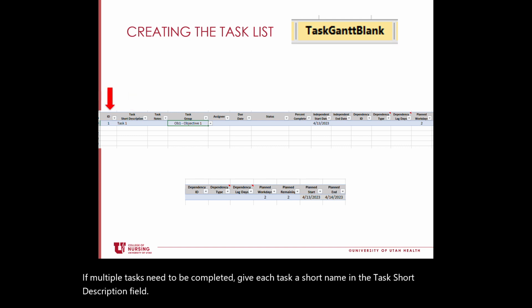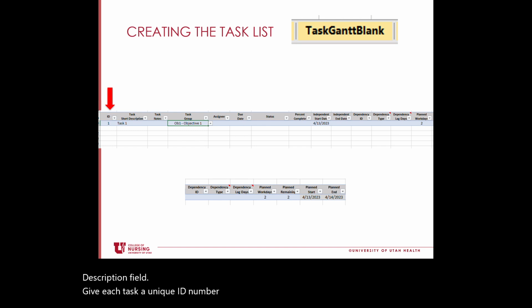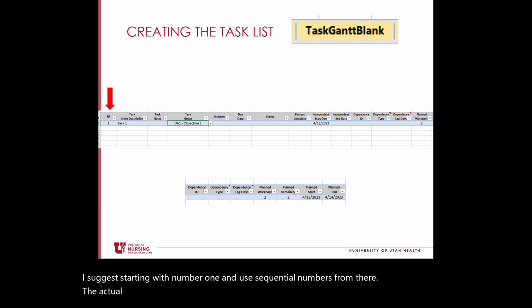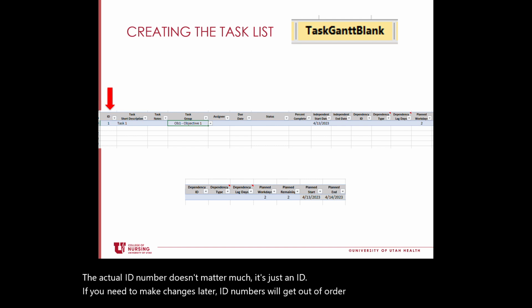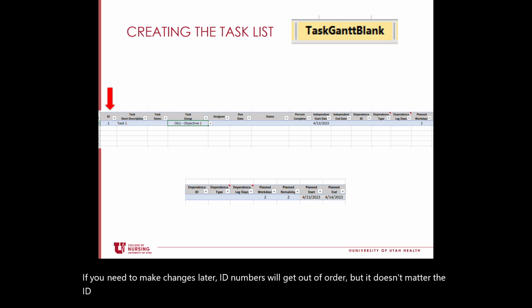Give each task a unique ID number. I suggest starting with number 1 and use sequential numbers from there. The actual ID number doesn't matter much, it's just an ID. If you need to make changes later, ID numbers will get out of order, but it doesn't matter. The ID numbers are just a way to keep track of the tasks if they need to be related to each other.